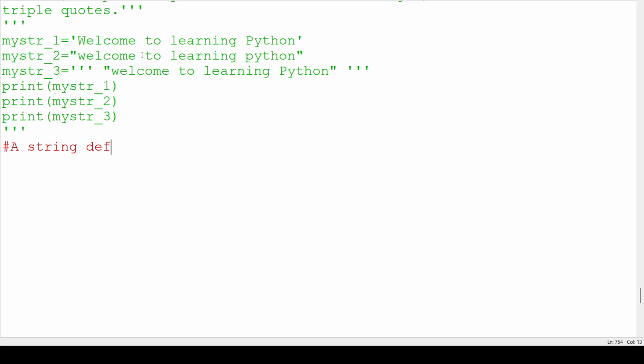String defined within single quotes. First, it is easy. You already know what I mean. So just print in single quotes, like hello world. Okay, this is an example of a string defined within single quotes.